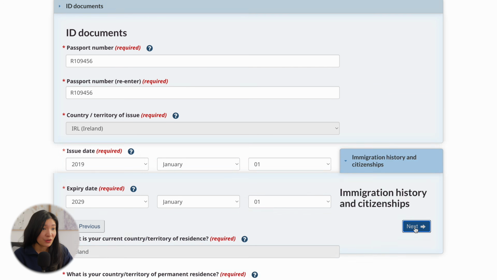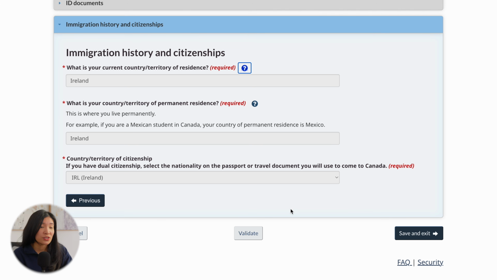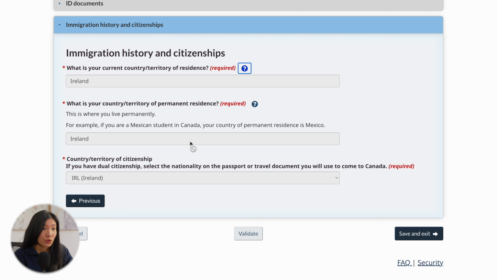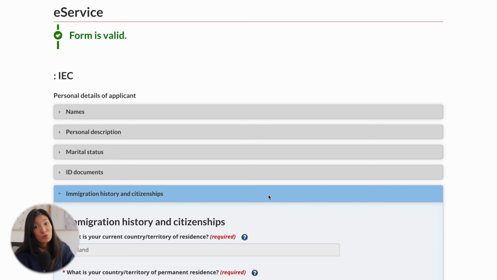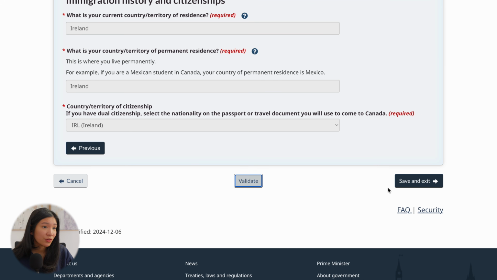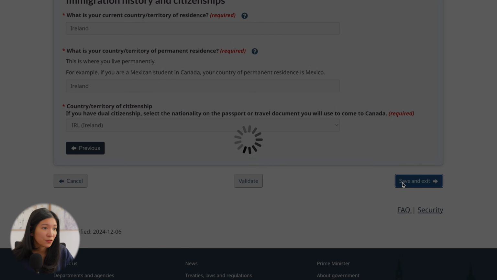And finally, under immigration history and citizenship, you'll see questions about your current country or territory of residence, your country or territory of permanent residence, and your country or territory of citizenship. As you can see, these fields are locked because you've already answered them earlier, so just take a moment to double check that the information is correct. Also, before you proceed to the next step, you will need to press the validate button and save and exit to move on. Now let's move on to the next section, which focuses on your contact information.